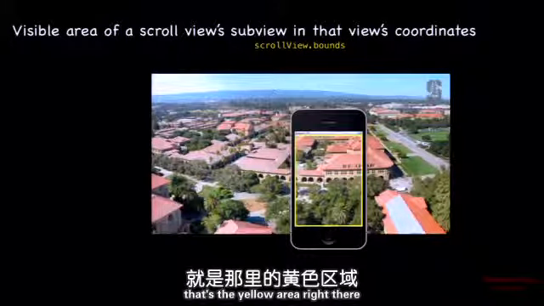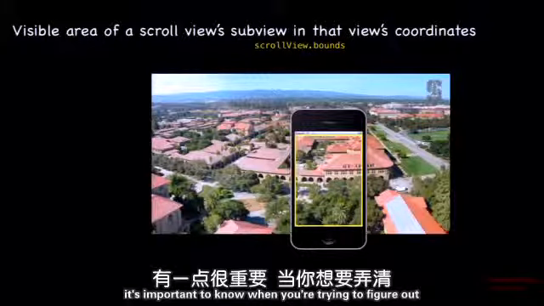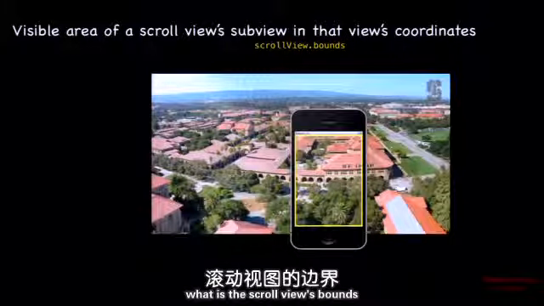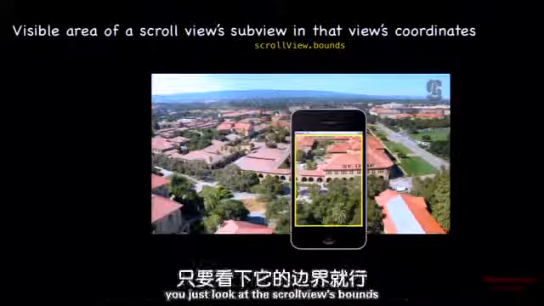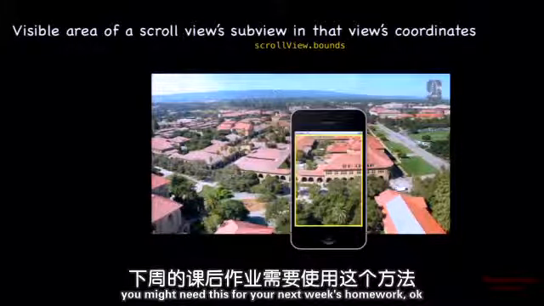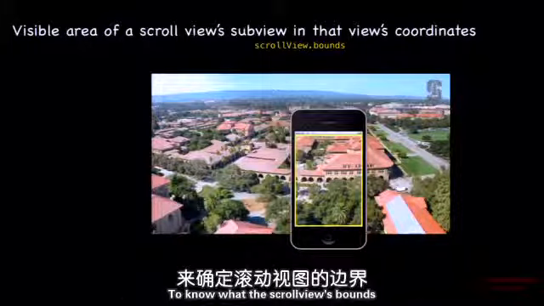That's the yellow area right there. It's important to know when you're trying to figure out what the scroll view's bounds are, what is the size and width that the scroll view is displaying. You just look at the scroll view's bounds. You might need this for next week's homework, okay, to know what the scroll view's bounds is.